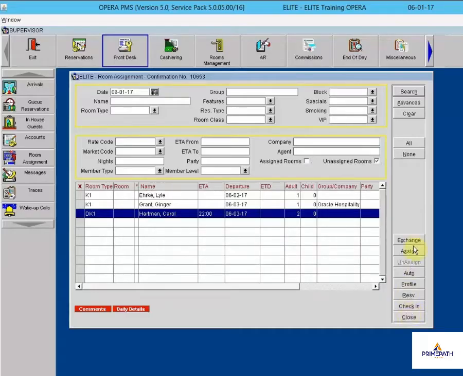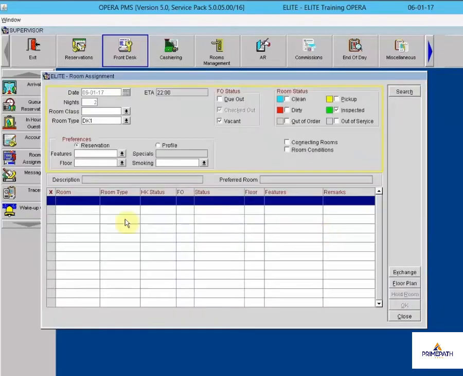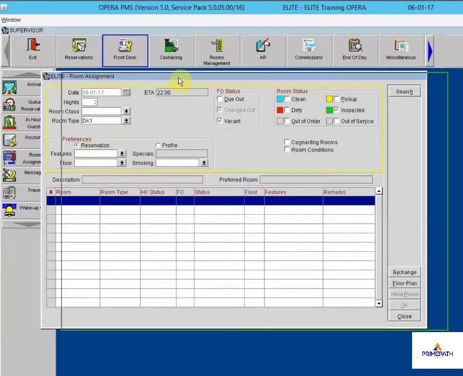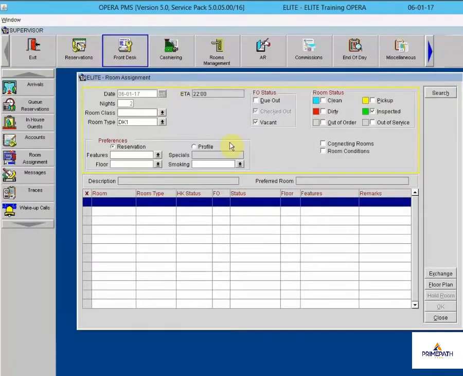Another button is the Assign button up above. So we're highlighted on Carol Hartman's reservation. We can click on Assign, and it's going to take us to the room assignment screen. This is also a quick key, so if you pressed F3 on your keyboard, it would also bring up the room assignment screen. Notice since we were highlighted on Carol Hartman's reservation, her reservation is for a room type DK1. Okay? It also tells you that her estimated time of arrival is going to be 2200, so that means this person's going to be arriving late. So maybe you could pre-block her into a do-out room if you don't have any other rooms available.